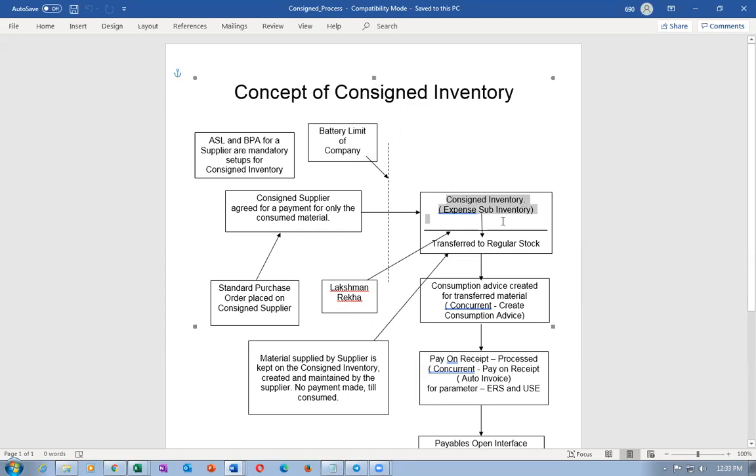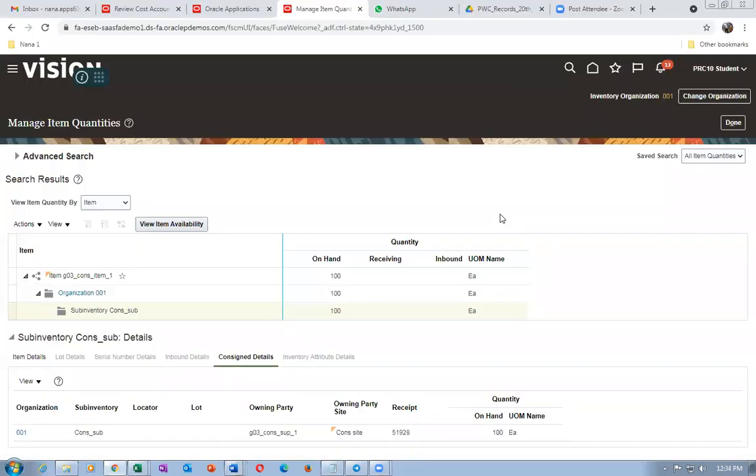Now, I want 25 quantities. I'm going to perform a transport regular. I will now perform a transport regular, so that the 25 will become mine, and the remaining 75 stays with him. So let us now perform it.